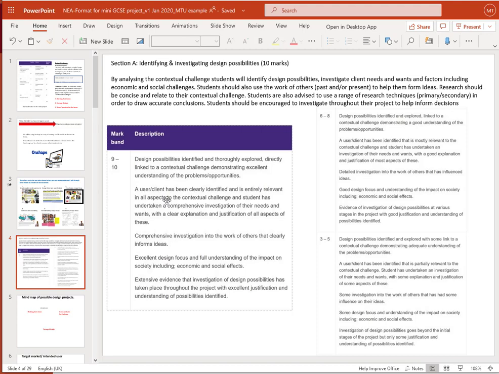Even companies that aren't working with specific clients would have all sorts of profiles of people that they've worked with before, so they would know the customer's needs and wants and make sure that they meet those. Comprehensive investigation into the work of others helps you come up with your design ideas, and then thinking about things all the way through, such as economic and social effects of your product. Is it a good product or a morally not so good product?